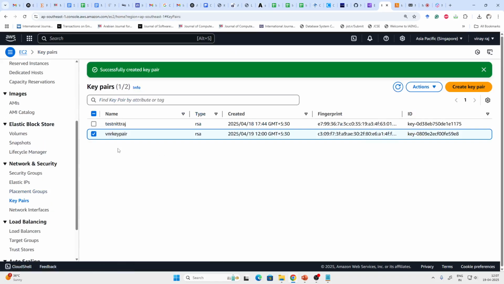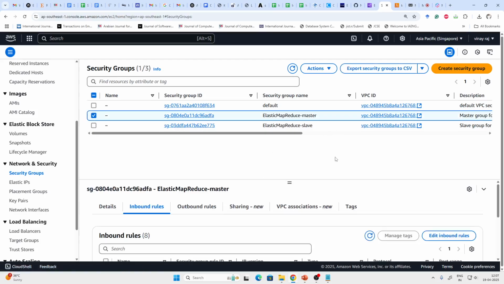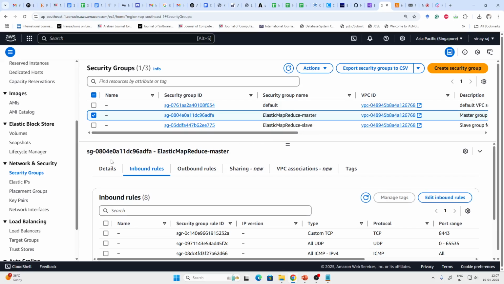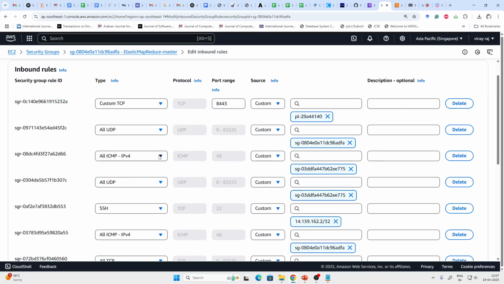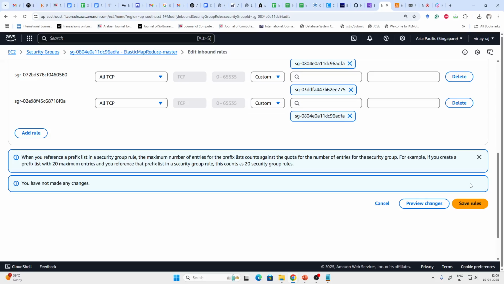We created the key value pair. This is also done. Security group is also done. For this master, we are trying to become a master. In the security groups, I went to the inbound rules and edited them. I am saying through SSH, my local IP, I am giving and saving.